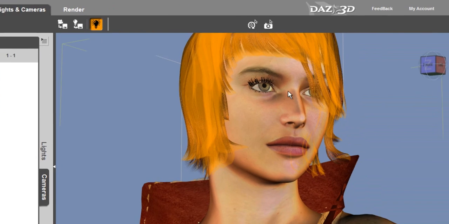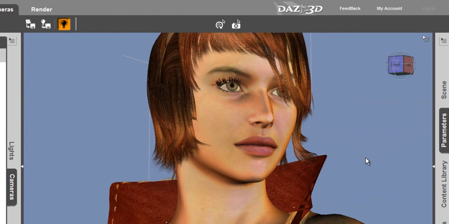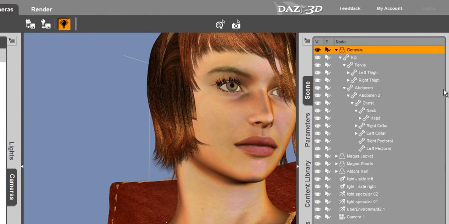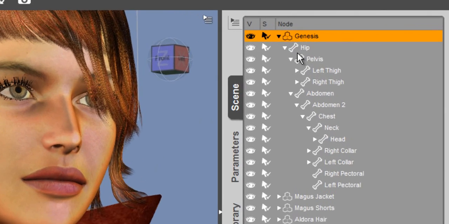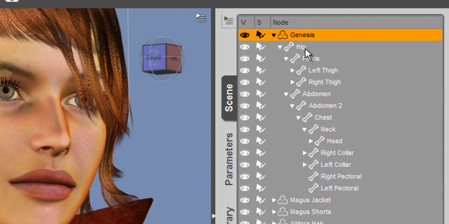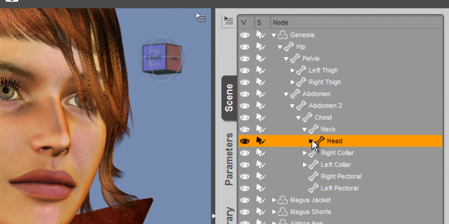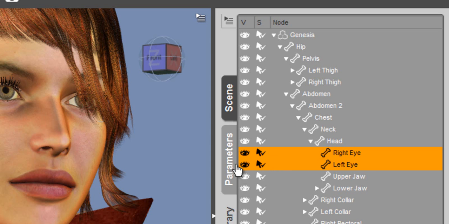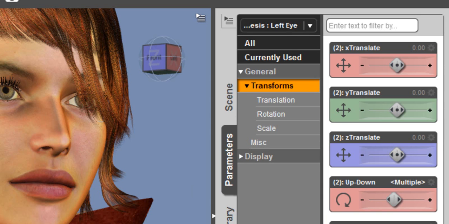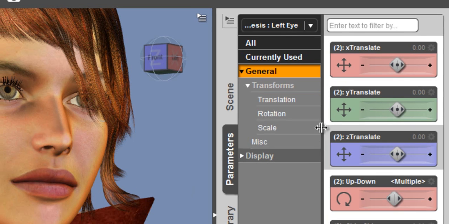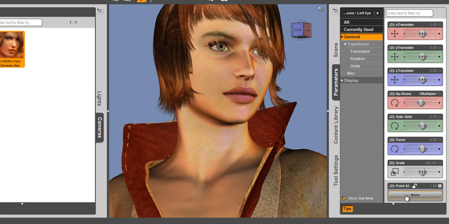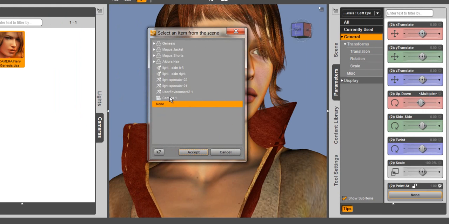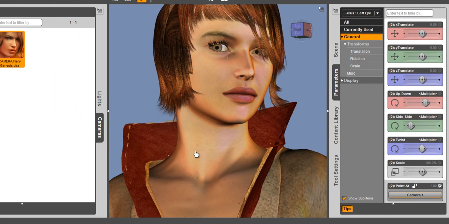Another thing we want to do is we want these eyes to be looking at the camera. So I want to go under the scene tab, and under Genesis there's a hierarchy here, and as it goes down, we can see the head, but we want to open that up, and there's a right eye, and using the control button I'm going to select both the right and the left eye. Then I'm going to move to the parameters tab, and under general there's a point at tool down here, and as I select that, I want to pick the camera option because I want the eyes to be pointing at the camera, and say accept.